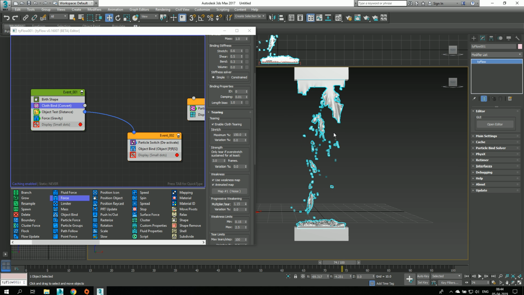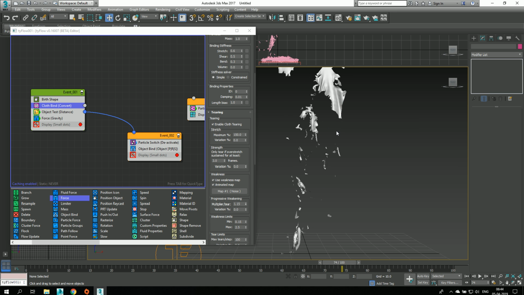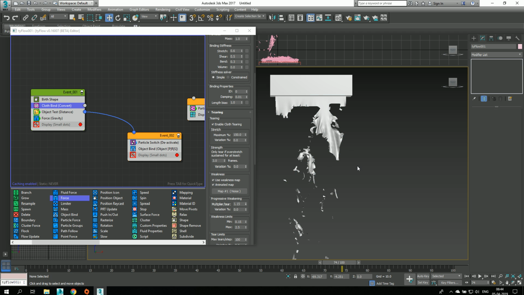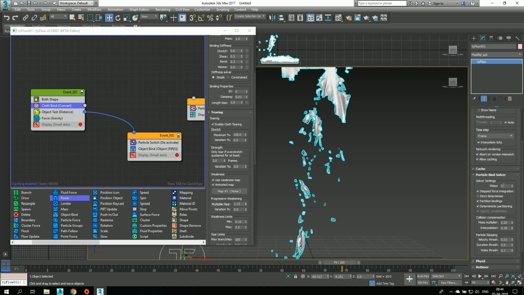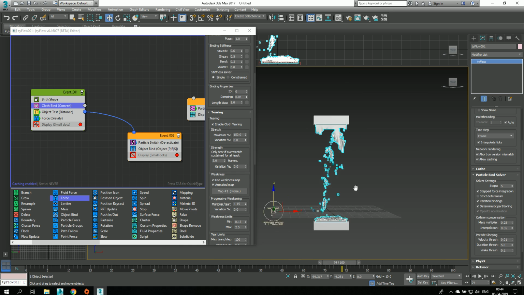Also, if you're having any trouble with the solving, like if you're getting any artifacts, you can just go to the main settings and increase the samples per frame, time steps, or you can go to the bind solver and increase the step. Also, make sure it will change the look.